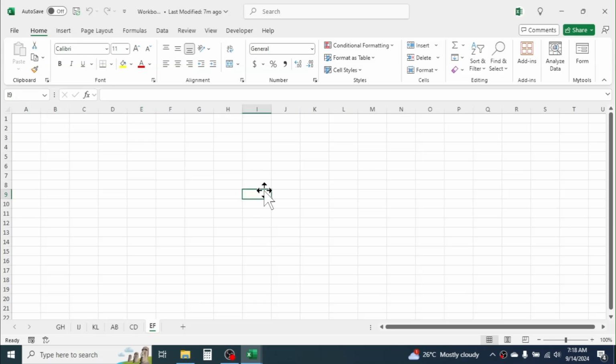So this is how we can move multiple sheets from one workbook to another in Excel.